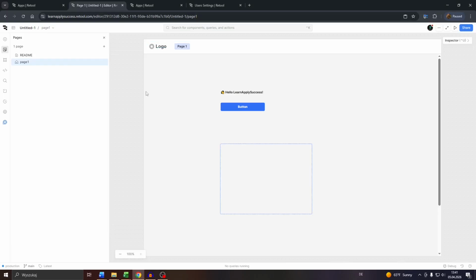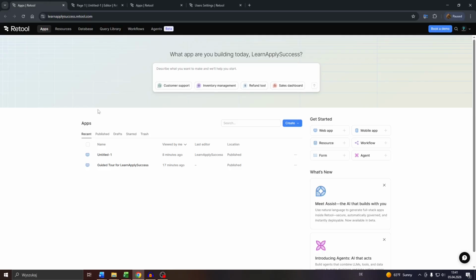Hello guys, in this tutorial you will learn how you can insert a JSON text editor into your websites and app projects on Retool. So let us guide you through this.